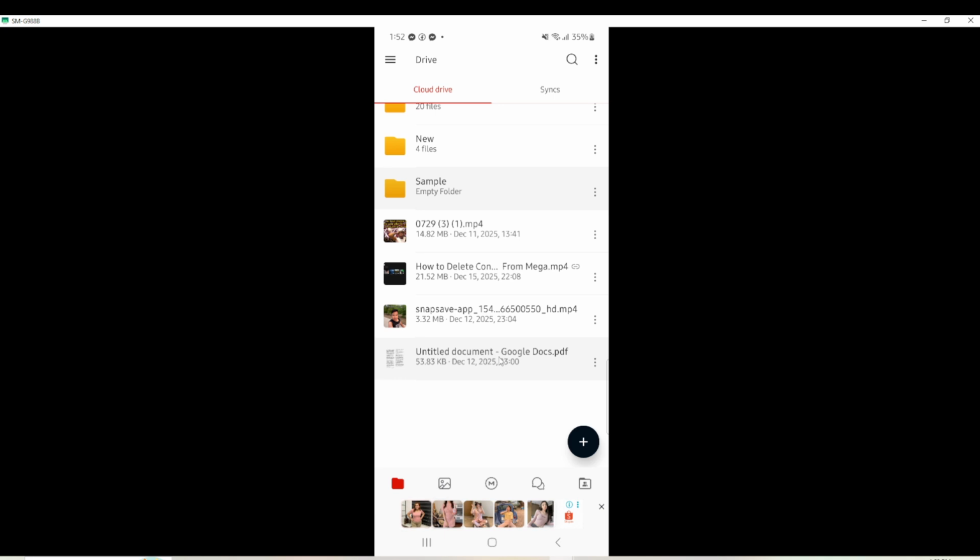needs to resync. And that's how to recover deleted and missing files in the Mega Cloud mobile app. Open the app, go to the rubbish bin, confirm the file, long press to select, and tap Restore.